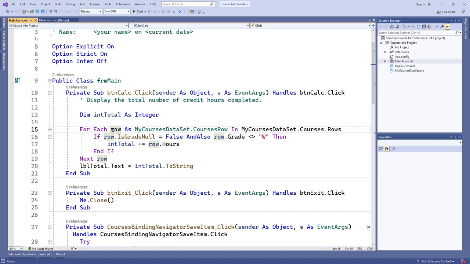You get the rows. The type is the name of your table. Or sorry, the name of your data set, which is usually TableDataSet, and then the subtype, I guess, right here, this CoursesRow thing. This would just be the name of your actual table, and then the word Row after that. In the name of your data set again, dot Courses, which is the name of the table in this case, dot Rows.